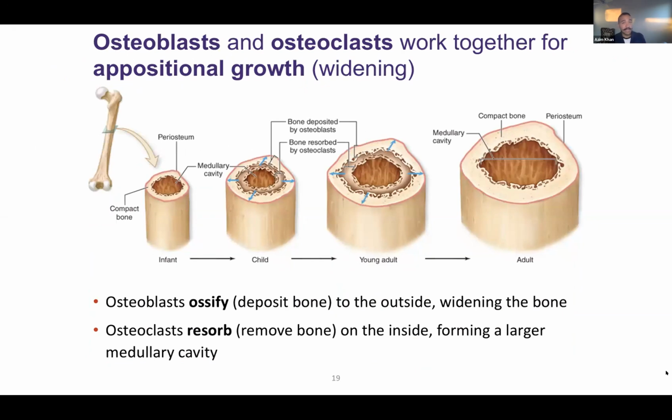Now that we know what osteoblasts and clasts are, we can see the basics of how bones can grow. In the next video, we'll go over the nitty-gritty details. Osteoblasts add bone. Osteoclasts remove bone. They can work together, in this case, for appositional growth. Appositional, that's APP, that's to widen a bone. If we want to go from this very small infant bone to this much wider, stronger adult bone, the bone has to get bigger. We have to add bone.